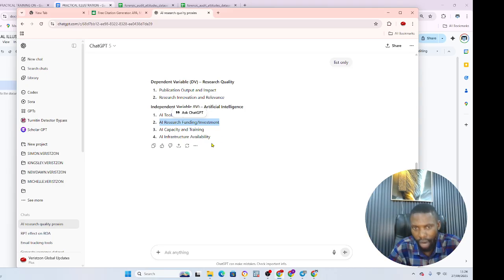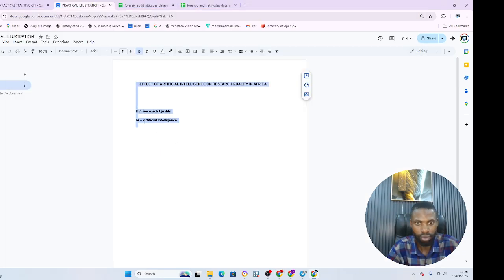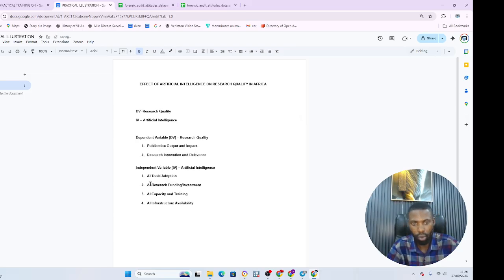So now, let's assume this is what we want to work with. Let's copy everything here and go back to our practical illustration. Good, and paste it. Like I said, I'm not going into details here because that is not the scope we are focusing on today.